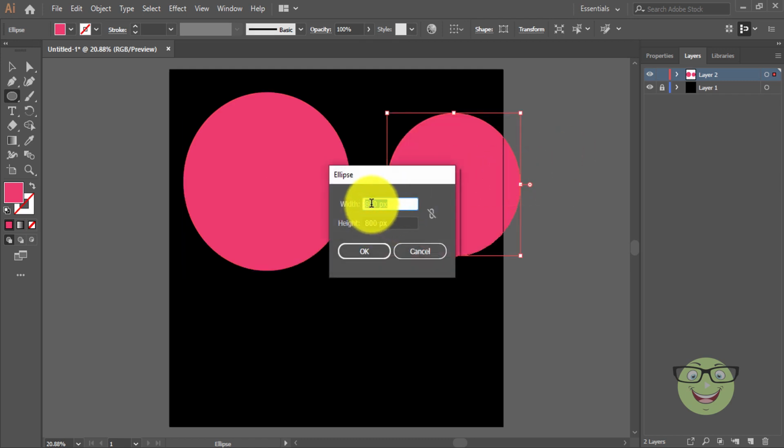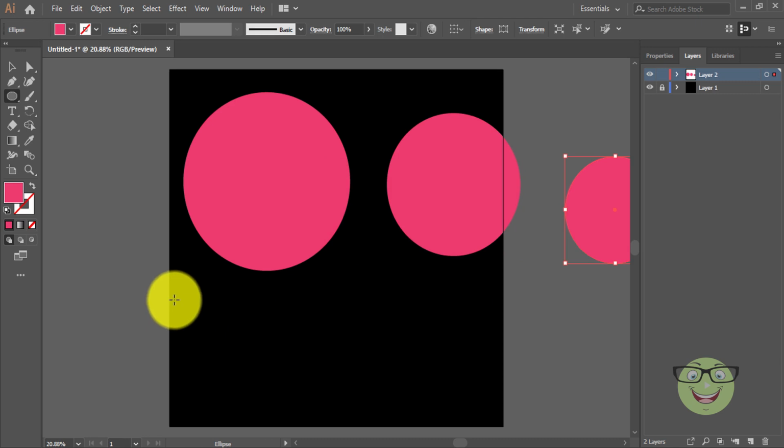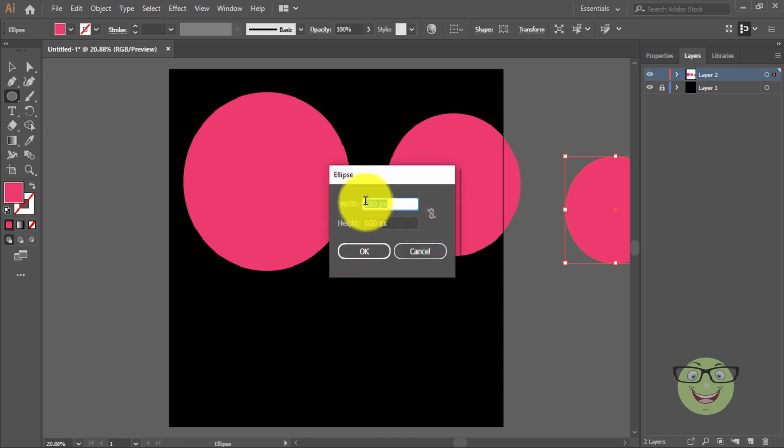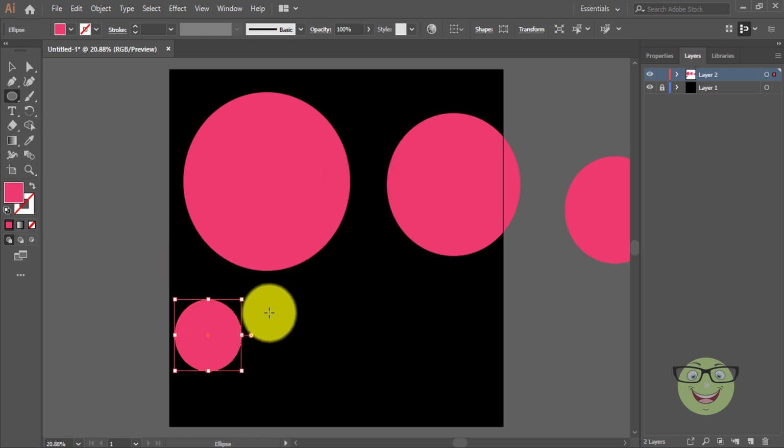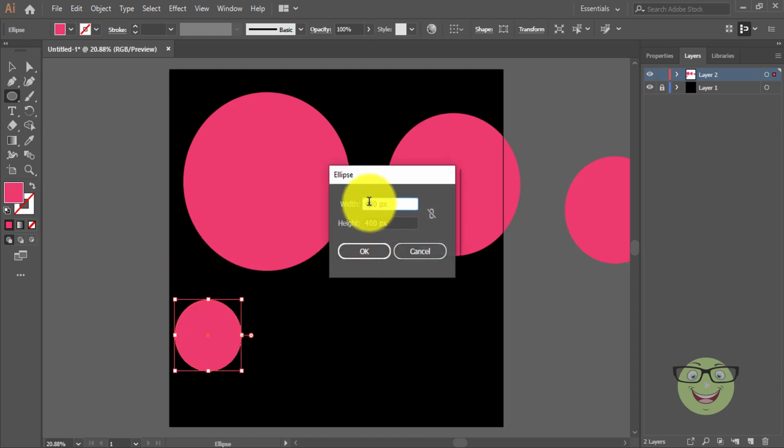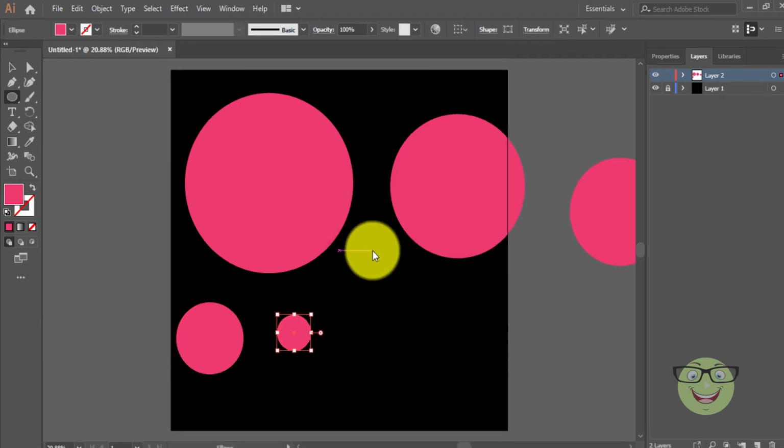Draw a circle of 600 px by 600 px. Draw a circle of 400 px by 400 px. Draw a circle of 200 px by 200 px.